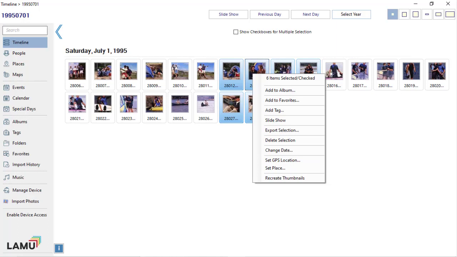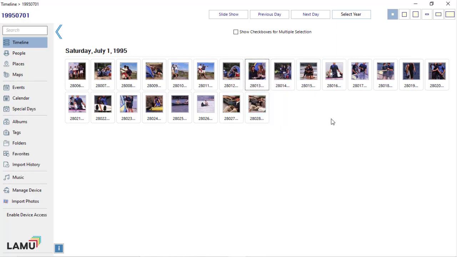When you need to select many photos to perform an action, the easiest way is to use checkboxes. You can turn on checkboxes by checking the checkbox at the top of the list.